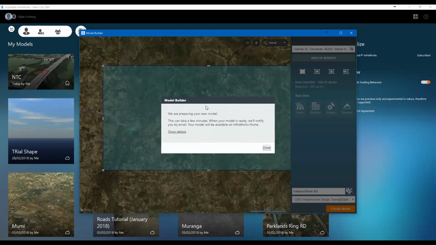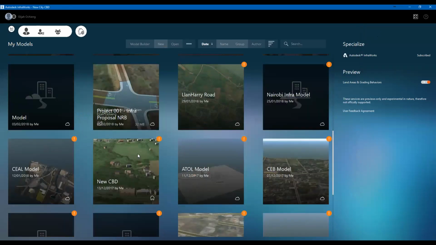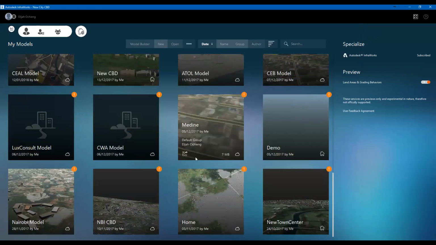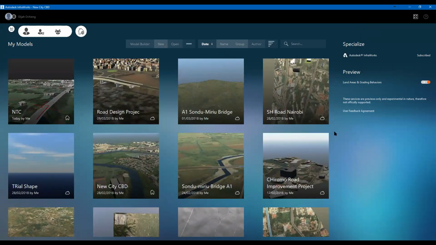So I'll not be doing any sending of mails. Autodesk Infraworks will automatically do that for me. So once that is done, I'll just close this one up, and it will take some 30 seconds to 3 minutes, based on the speed of your internet connection, and you will receive the model from which you can start working on.